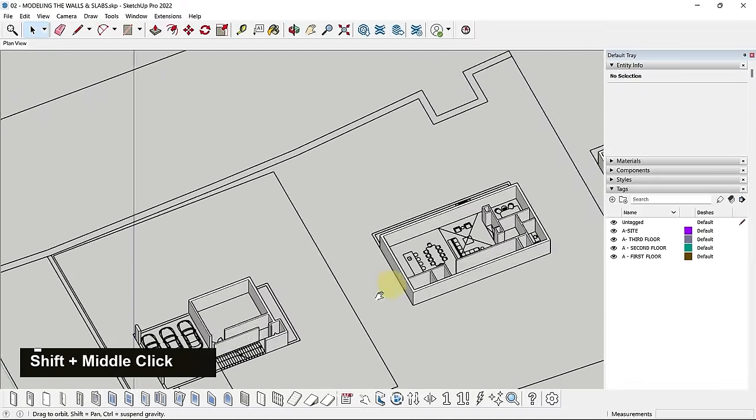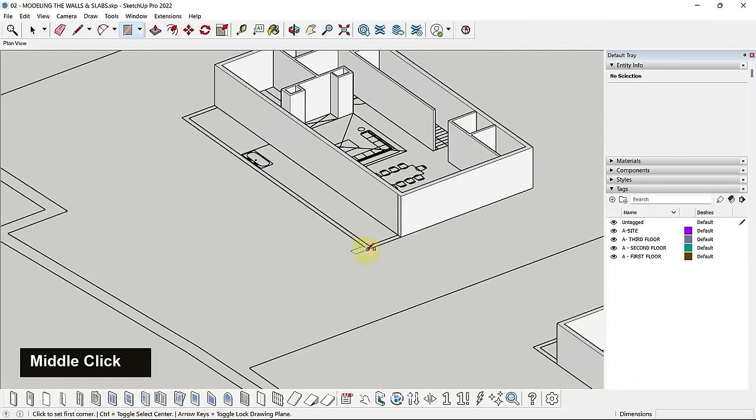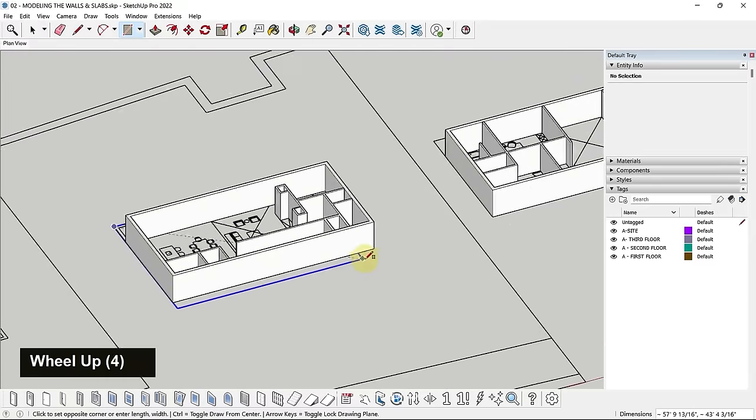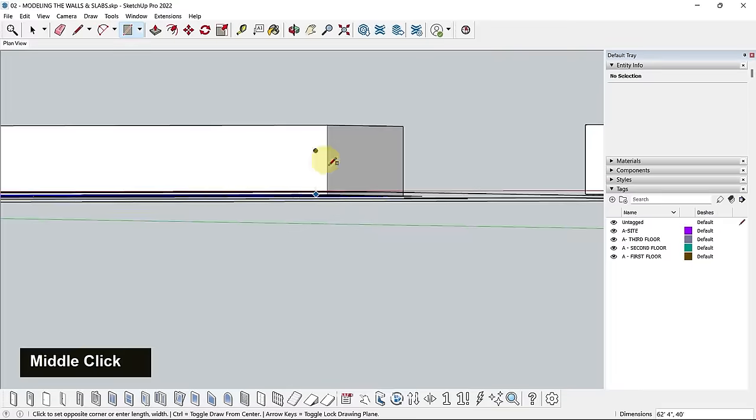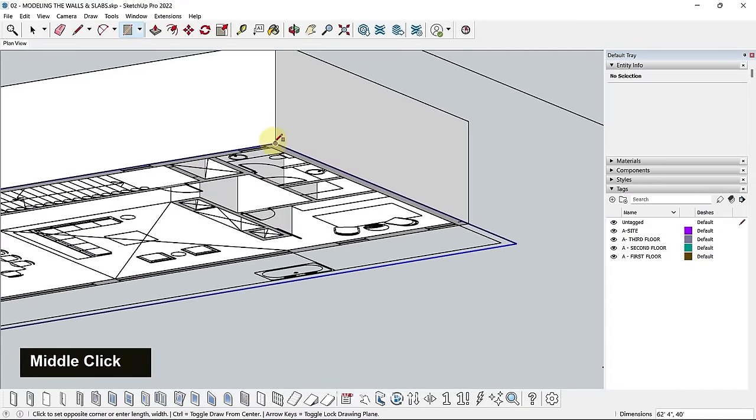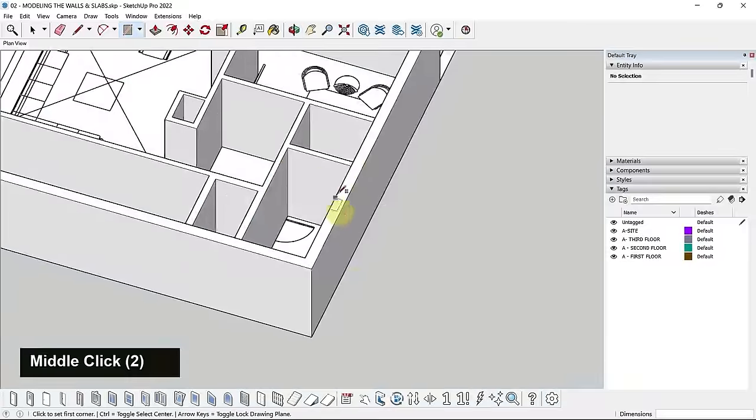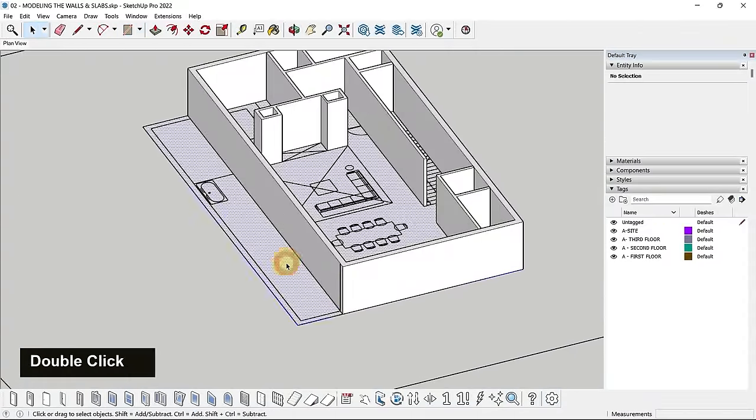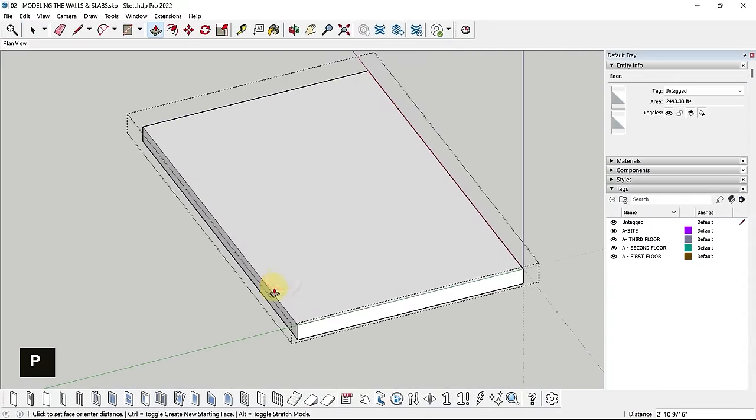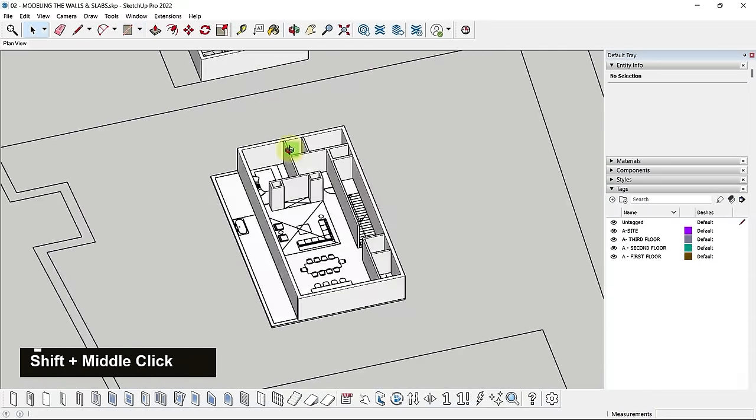Now let's create the slabs. So use the rectangle tool. Click once. Snap to the blue axis so that it doesn't snap to any other point, and only on the right plane. Make our rectangle, make this a group, and give a thickness of about 6 inches.